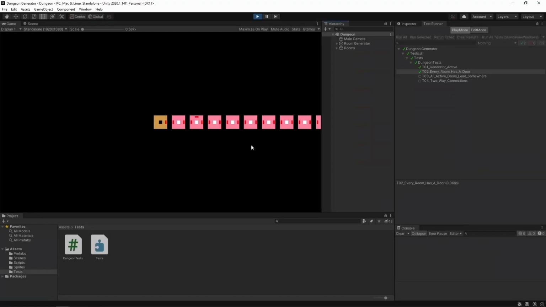Soon we'll add generating rooms in a random direction, but before we do that, let's add two more tests. The first of them is all active doors lead somewhere. So we don't want a situation like this. We have a room and a door leading up, but as you can see there is nothing above this room, so it is active, but its leadsTo is null. So let's look at this test.